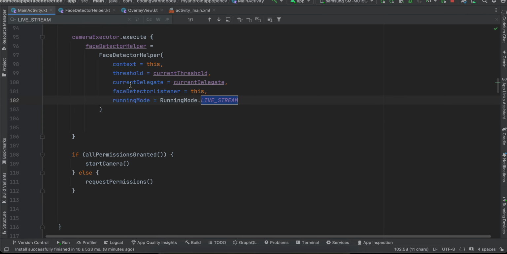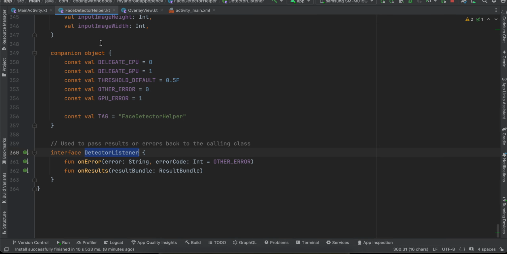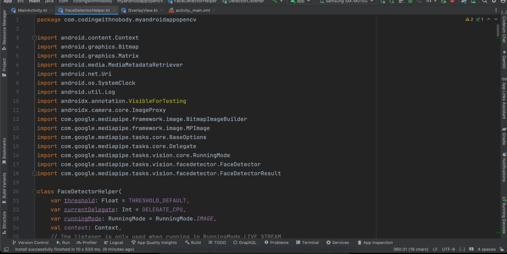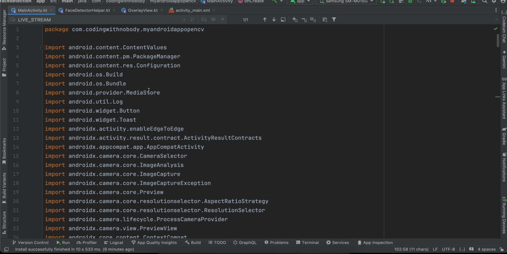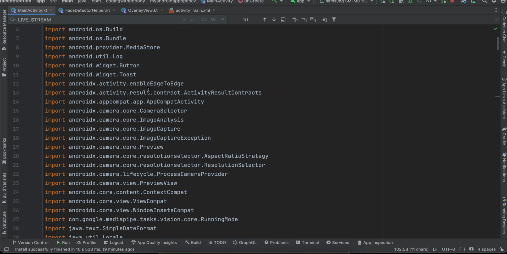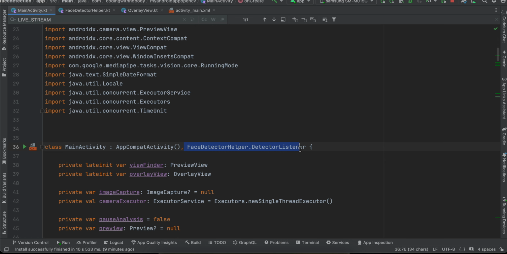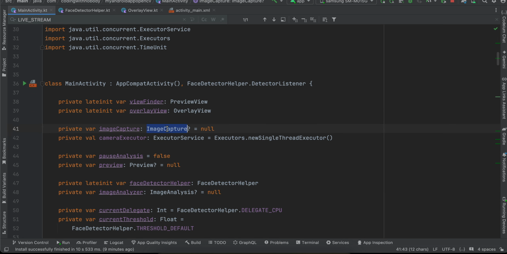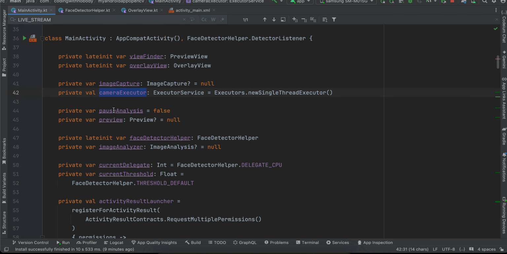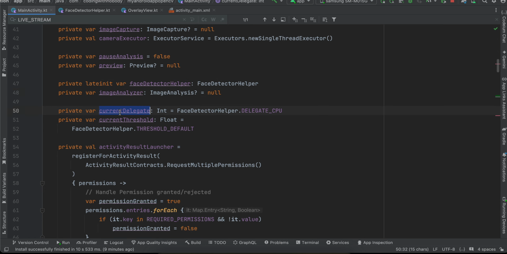Then here inside main activity, firstly these are all the imports. Sorry, I will show you the imports for face detector helper as well, in case you are curious. And these are the imports for our main activity, so you can just copy paste it. Okay, now here we are extending that particular interface. Then we are creating our preview view as well as overlay view. I have created one image capture, camera executor as well. Pause analysis is false. Then I have created one preview, then one face detector helper as well as image analyzer. Then created a current delegate.